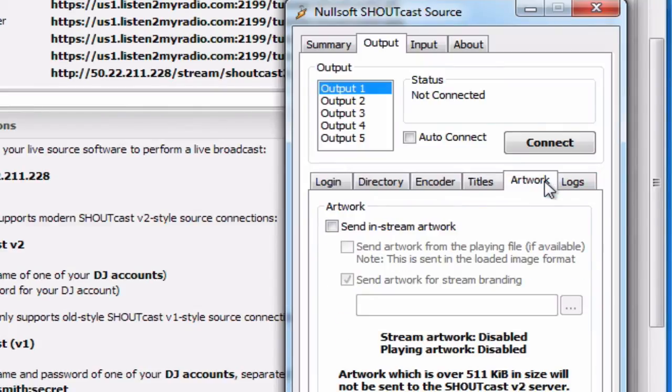Under artwork, you can send artwork with your stream, and it will display to the listener if their software supports artwork. You can use the send artwork from playing file option. In this case, we will just disable it because we don't need artwork in this example.